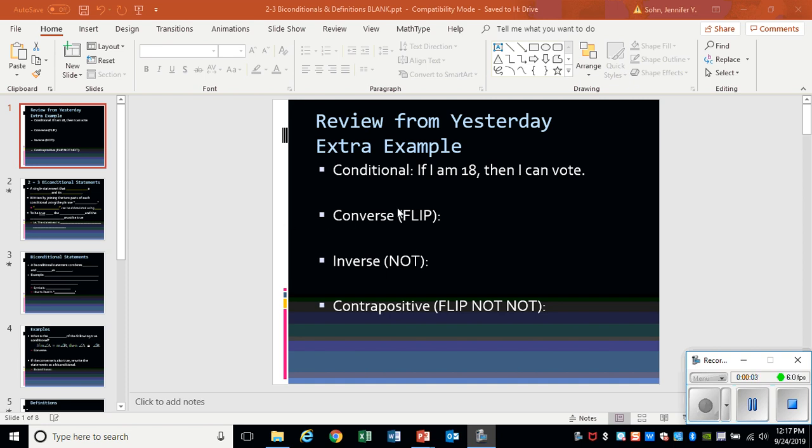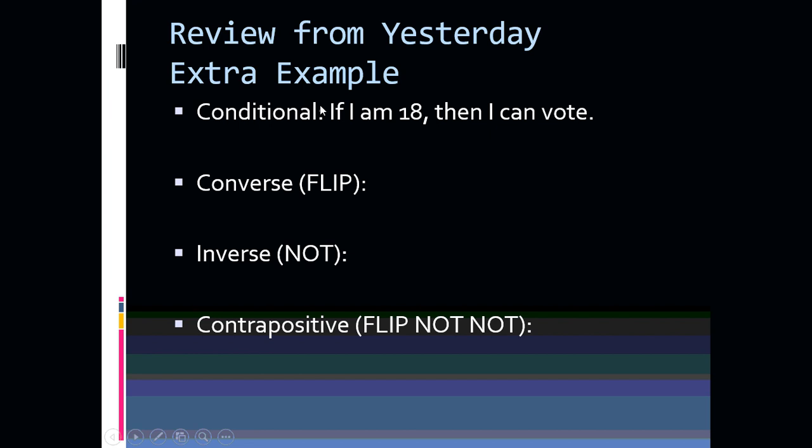Okay, so we're going to do more practice first before we start the lesson. I want you to take a look at this one. Conditional is if I am 18, then I can vote. I want you to write converse, inverse, and contrapositive for each one. So pause the video and try them, and then check with the answers. Everybody pause the video and I'll show you the answers after you try them.